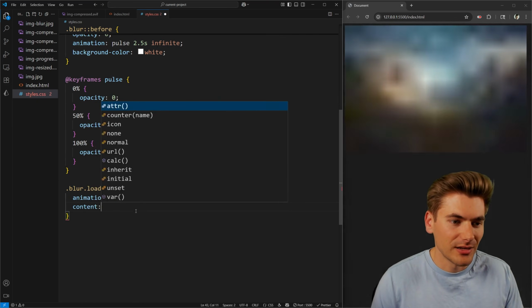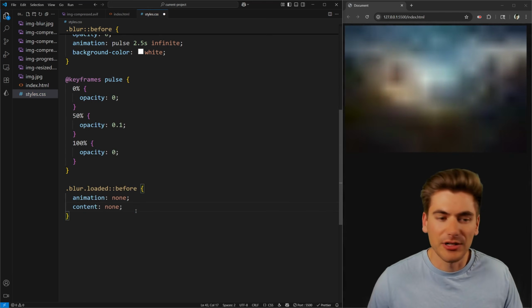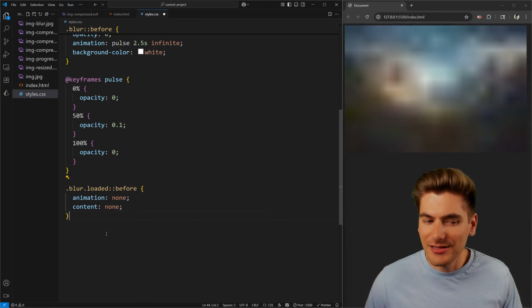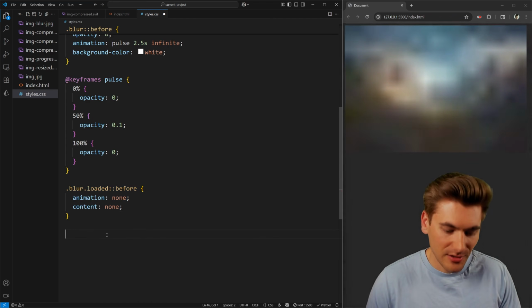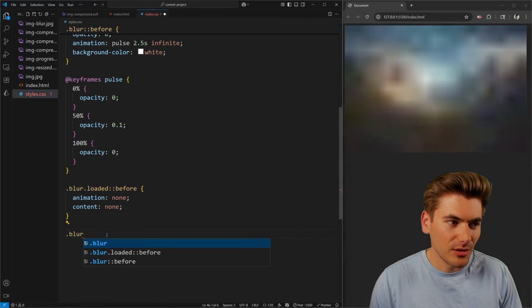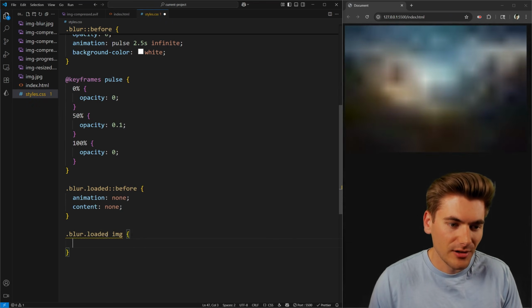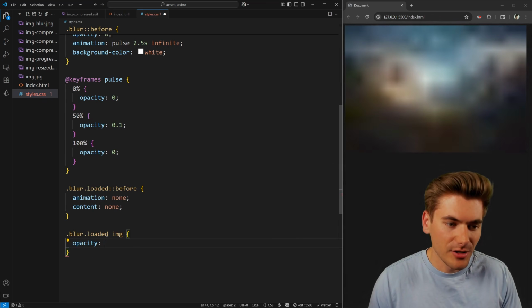And I also want to say the content here is going to be none because I want to completely remove that before element. So as soon as my image is loaded, we'll add that loaded class so that this never shows up. Then the next thing that we can do is take our blur, and if it is loaded, I want to select my image and set the opacity of my image to 1.